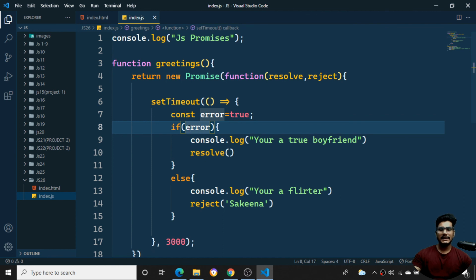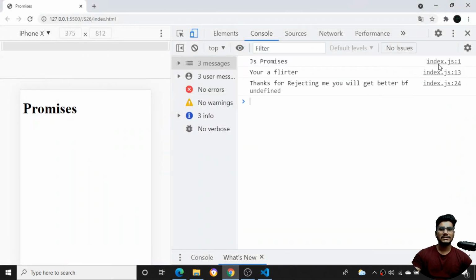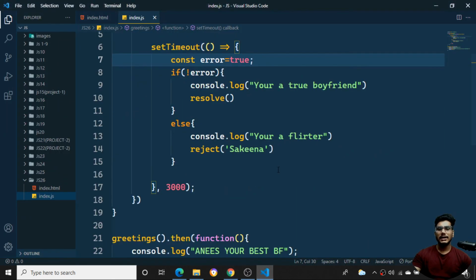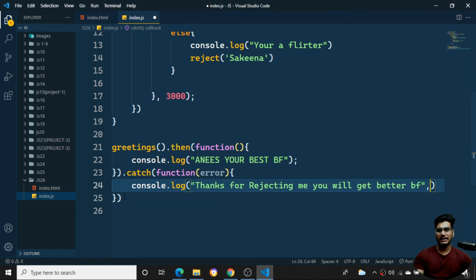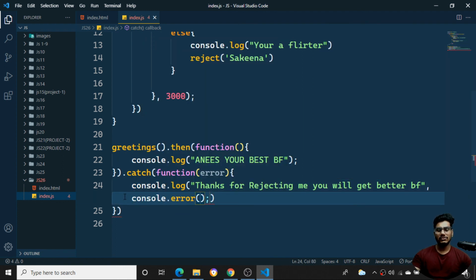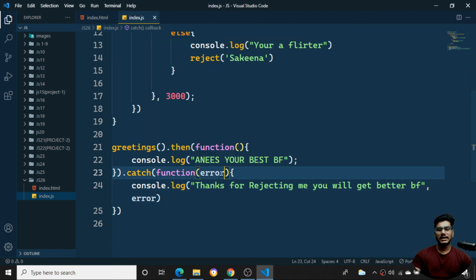If I am false, that is, if I say not of error, at that time it will go to the catch. It will say "thanks for rejecting me, you will get a better boyfriend." But here I'm getting undefined. Why? Because this error is not getting passed over here. Sorry, I said it wrong, I need to pass it in this particular fashion, so I'll pass this particular error over here.